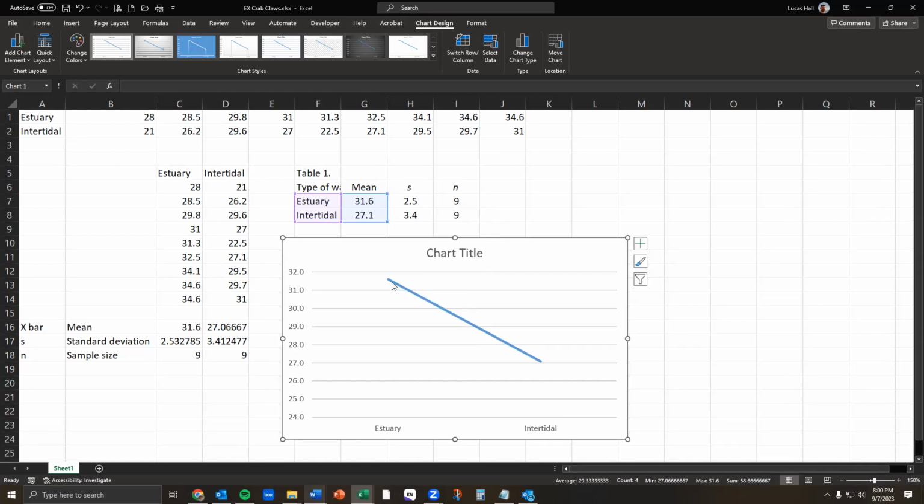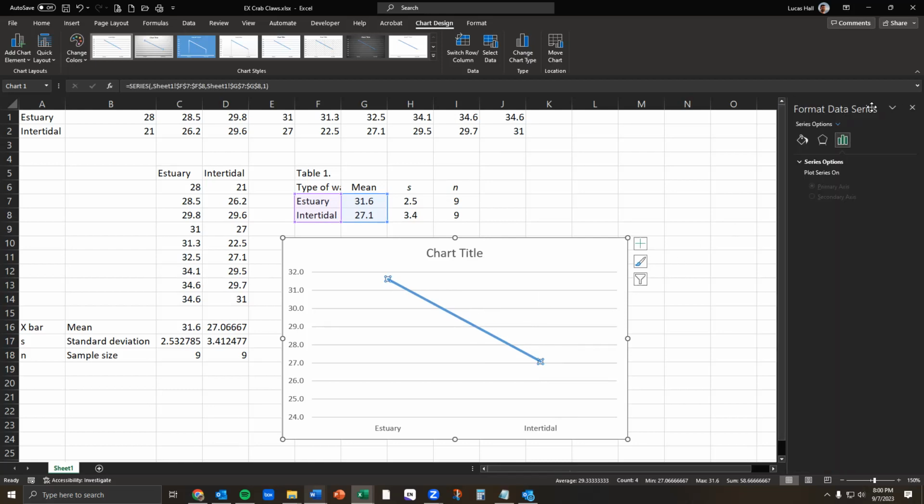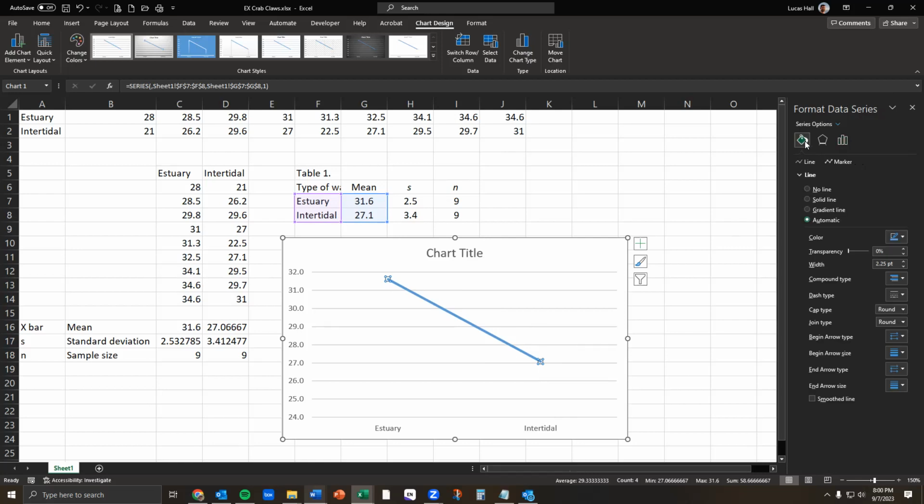What we want to do with our graph is first get rid of this line, and replace this line with actual values, because we'll see that for estuary, the mean value 31.6, that's that value right there. For intertidal 27.1, that's that value right there. But we don't need this line. So I'm going to double click on this line, and you'll notice that a sidebar opened up. It's called Format Data Series. Okay, we're going to go into the paint can first, and we are going to take the line away. So when you're under the line, click no line.